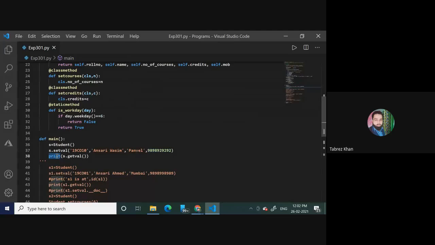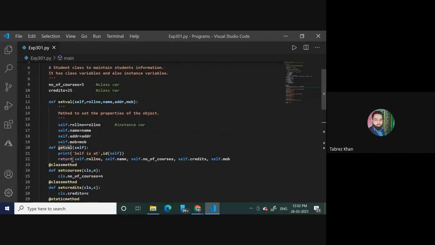And then we are simply printing and calling the function getVal, making use of the same object, s.getVal. In getVal, we are not passing any argument, only one argument, which is the function invoking object. So this is implicit, and here the first thing we are doing is displaying the address of that object, so the ID of self, and then we are returning the different values, that is roll number, name, number of courses, credit, and mobile number.